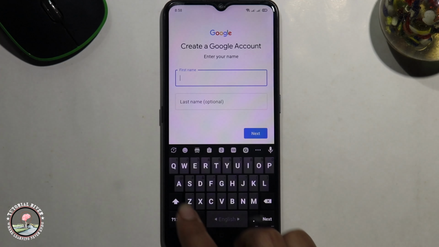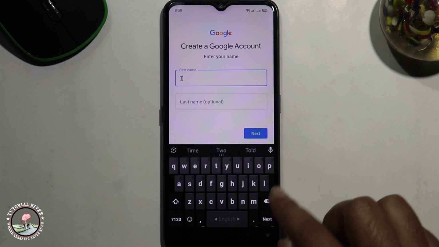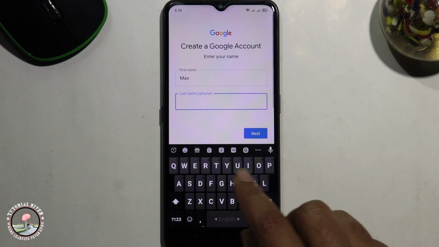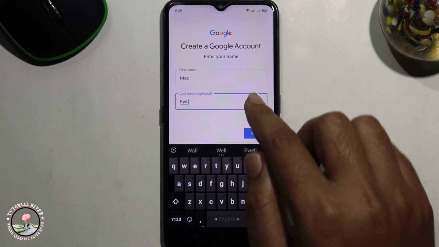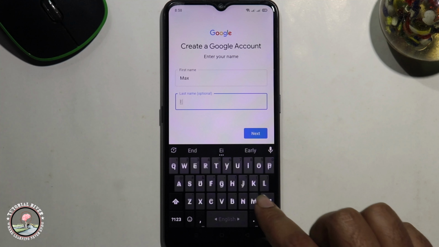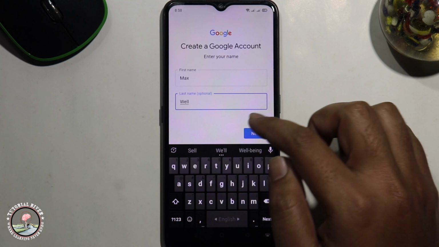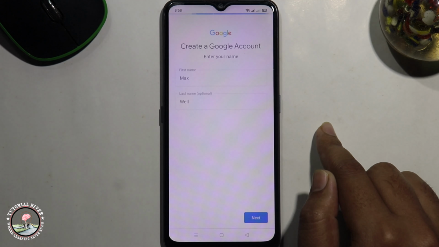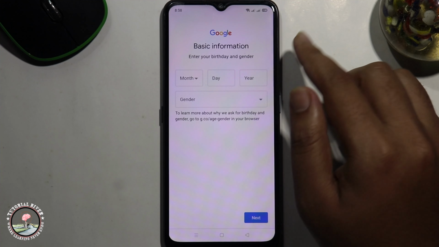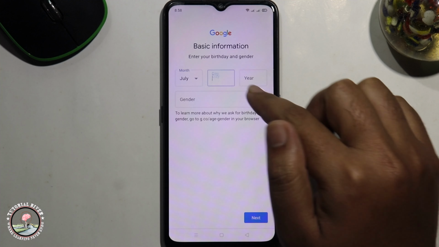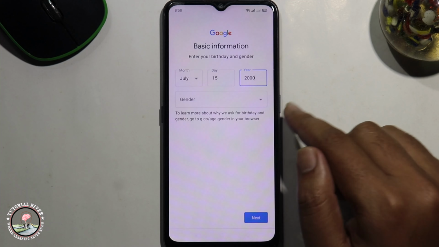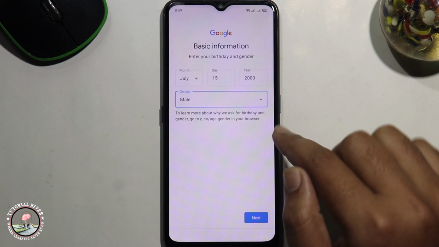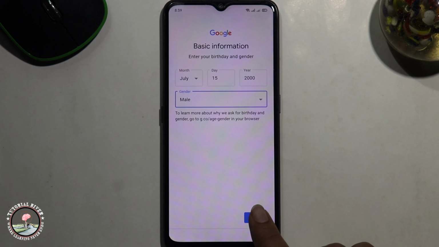Type here your first name, like, type here your last name. After that, click on next. Select your birthday. Select a gender, male or female. Tap on next.